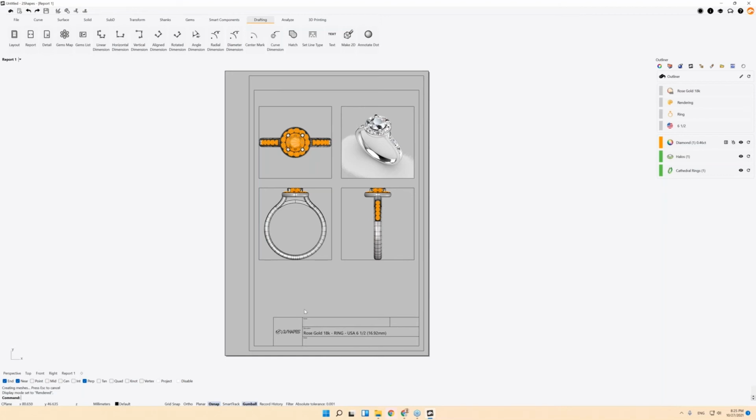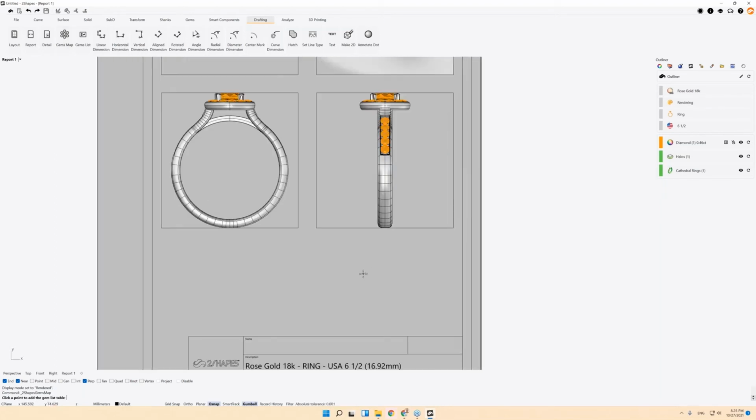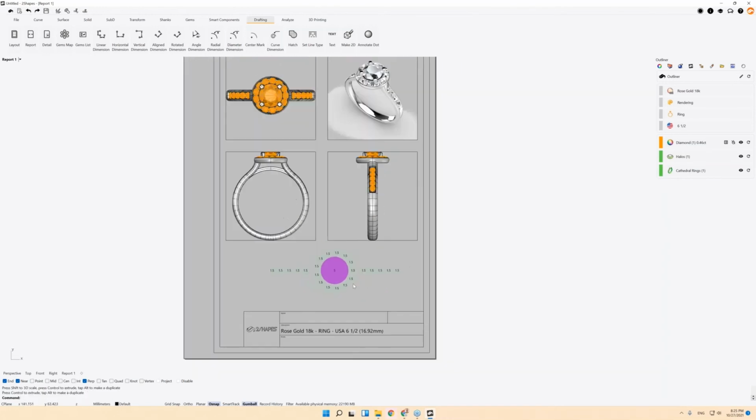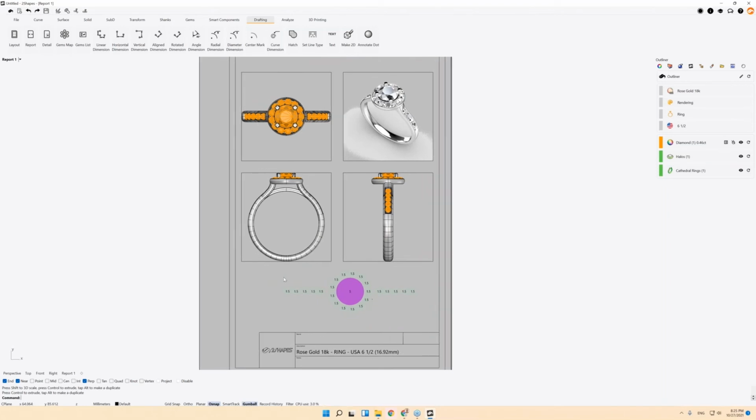But some users request us to have a gem map. It's a map to show the setter how the stone distribution is. Here we click on gem map, and we don't need to do anything, just click where we want. In this case it's small, but we can place it in the scale that we want. Then it's super easy.